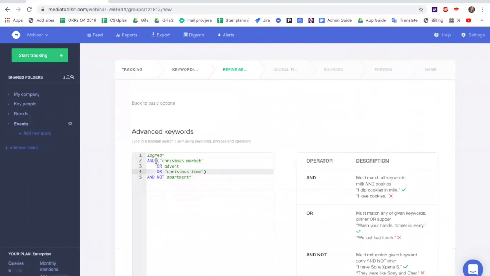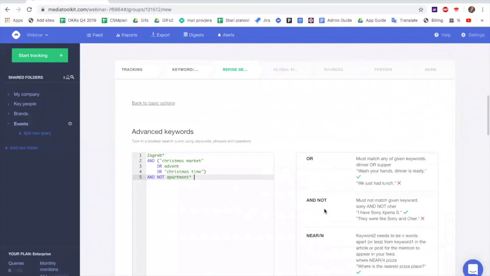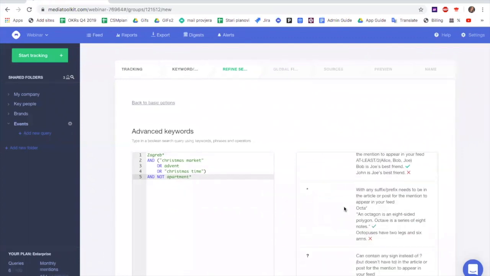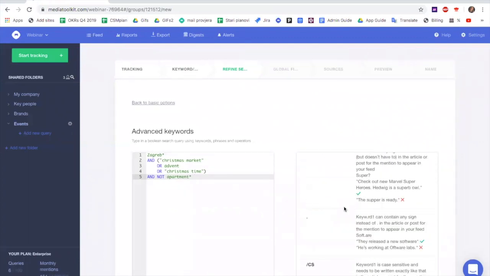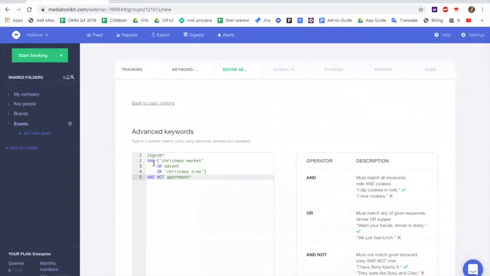Here you have already some Boolean operators that would be and, or, and not. And there are more operators that can be used, and they are shown here on the right. And you can see on the list and the explanation what they are for and how you can use them.